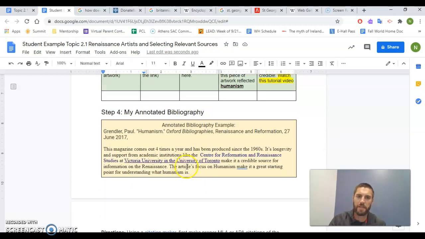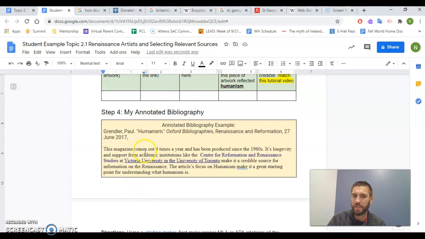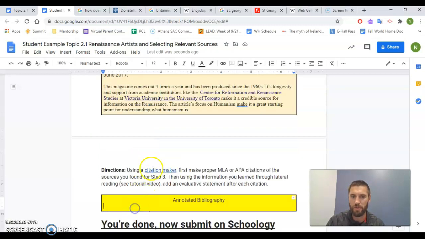The final thing is to make a thing called an annotated bibliography or an annotated works cited page. Now you're probably pretty used to making a works cited page. And I've included a citation maker that I really like and think is simple. You're welcome to use one that you're more comfortable with. And the first part of an annotated bibliography is the exact same thing here. So just copying and pasting that into your bright yellow box.